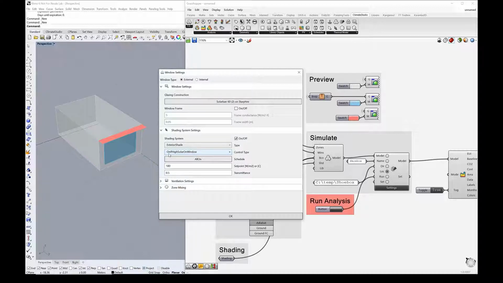So the first one here is on if high solar on window. This means if there's a lot of radiation falling onto your window surface, this system is triggered and lowered. To let the program know when this should happen, you also have to specify a set point. The set point is either in watts per meter squared, if this is a radiation-based control, or if you have a temperature-based control, such as high outdoor air temperature, then the set point would be in Celsius.